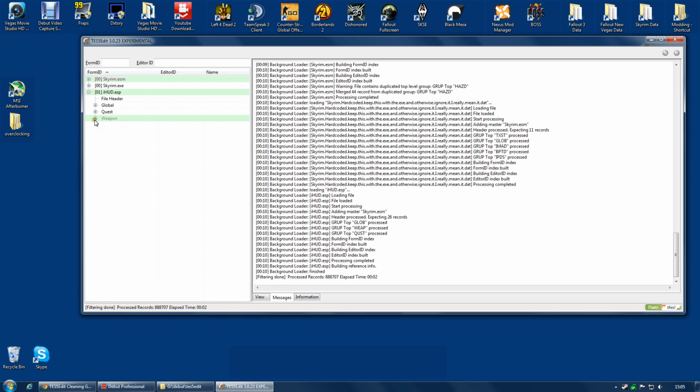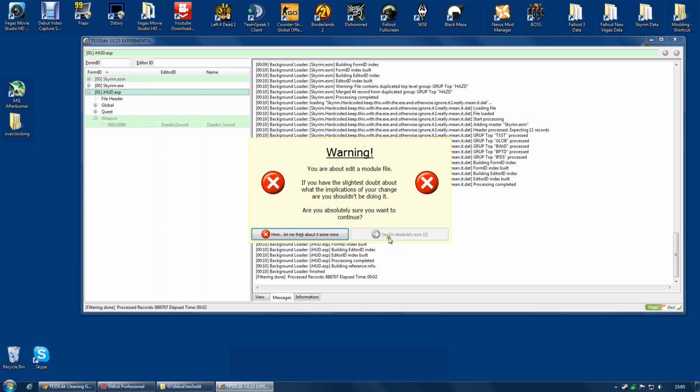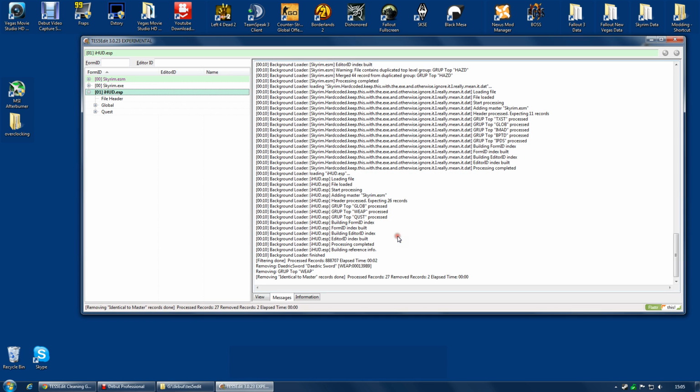You will then see it has highlighted iHUD as needing some cleaning, weapon, and basically the entire weapon group and this weapon have been flagged as ready to be cleaned. And you go right-click again and hit remove identical to master records. Yes, I'm absolutely sure. And as you can see, it's removed them. iHUD has now been cleaned.